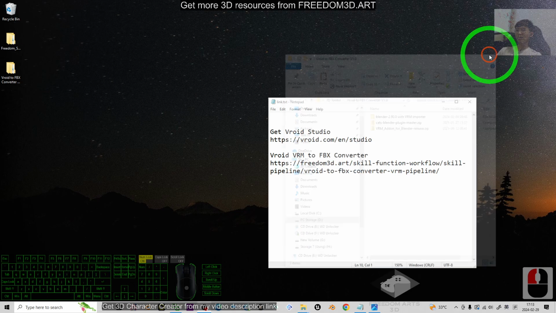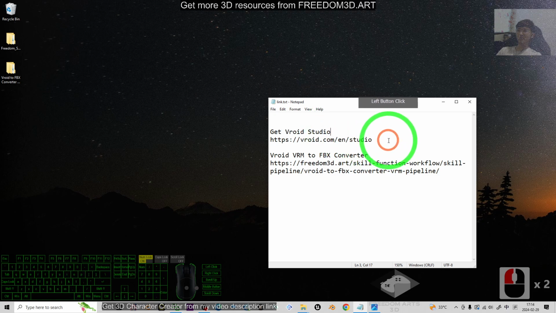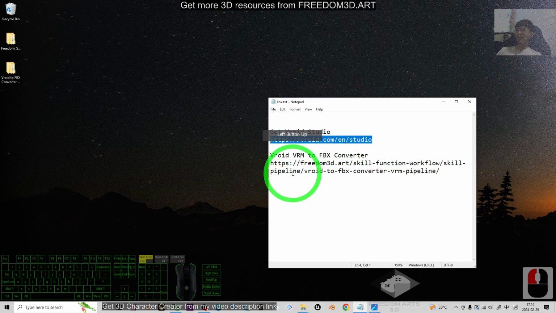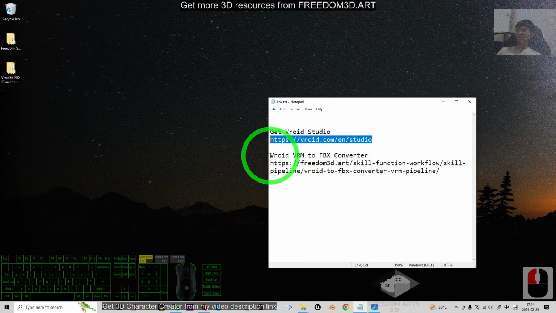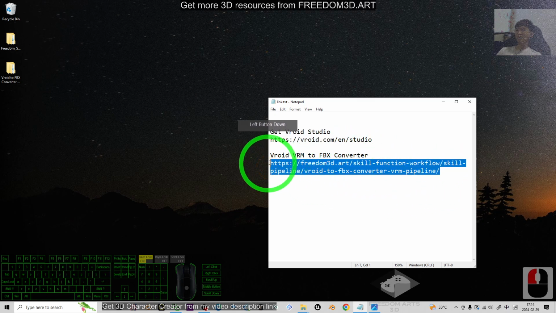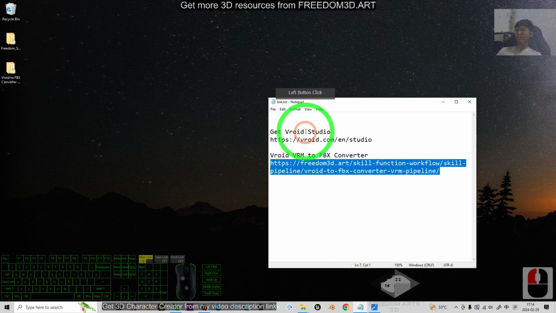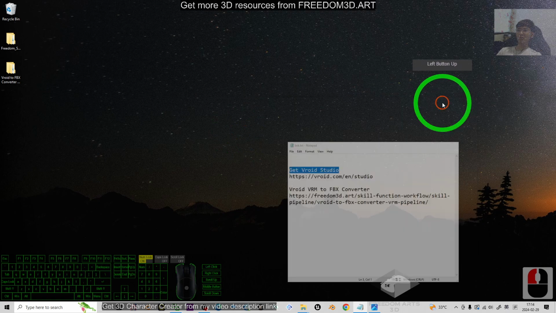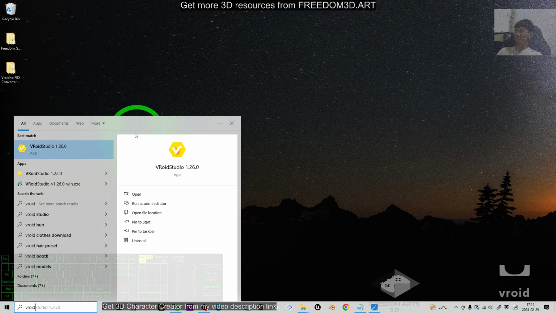The first step, what you need to do is just go and get VRoid Studio. This is the software that you need, and then install Blender 4.0 on your computer. At the same time, you need to go to my video description to download the VRoid VRM to FBX converter. Alright, once you already have all of these things, then you have to install VRoid Studio on your computer. Once it is installed, just open VRoid Studio.